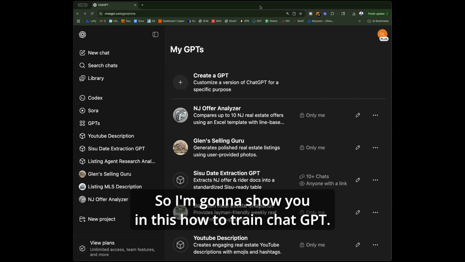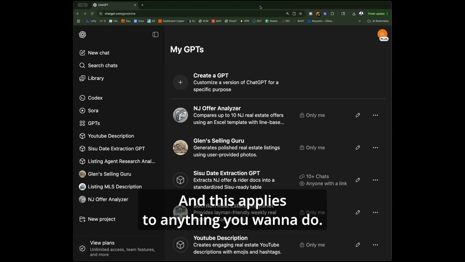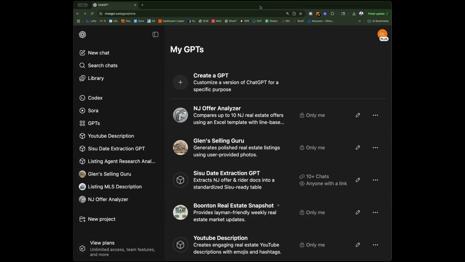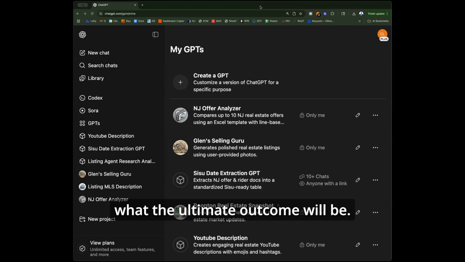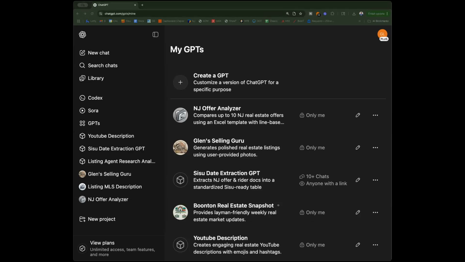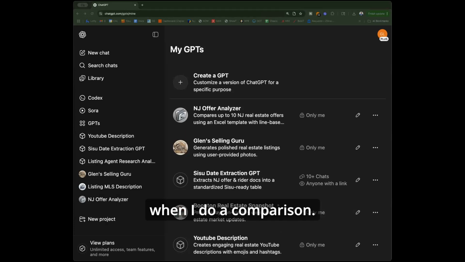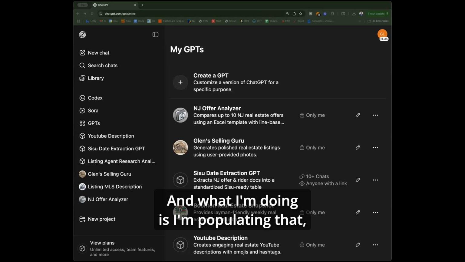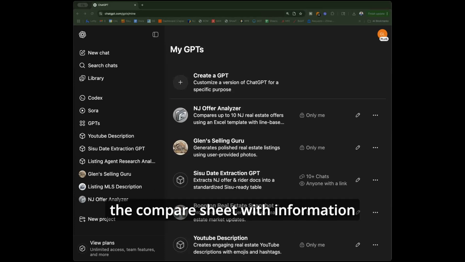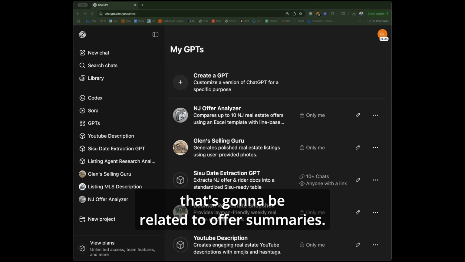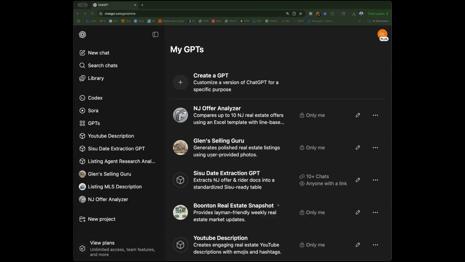I'm going to show you in this how to train ChatGPT, and this applies to anything you want to do. It's not just for offer analyzing. Then I'm going to show you what the ultimate outcome will be. There are a couple of different screens I'm going to share as I go through this. One is a particular offer spreadsheet that I use when I do a comparison, and I'm populating that compare sheet with information related to offer summaries. So let me show you that over here. I've got to jump between the screens, so give me a second.